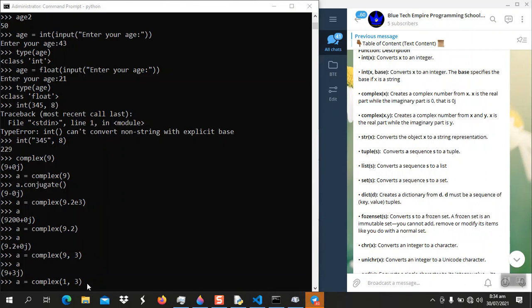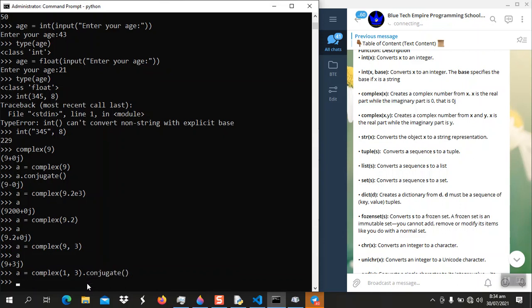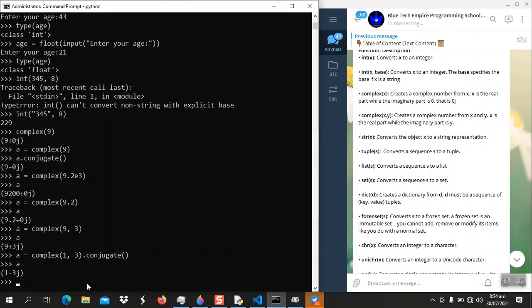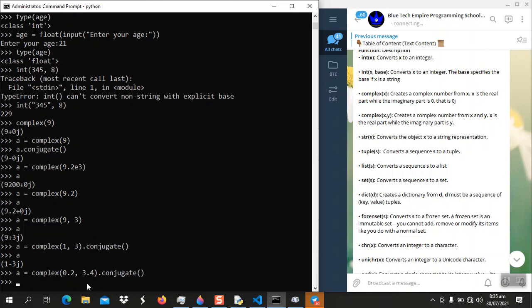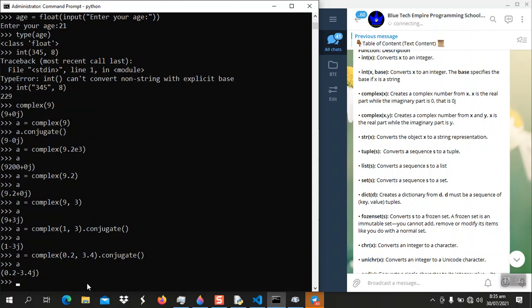Let me show you now. Complex 1, 3, let's say dot conjugate. You type a, so you see 1 minus 3j. So when you use two numbers, the first parameter is the real part, and the second parameter is the complex part. And of course it can be decimal points, so you can do whatever you want.